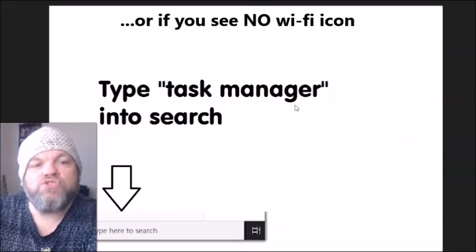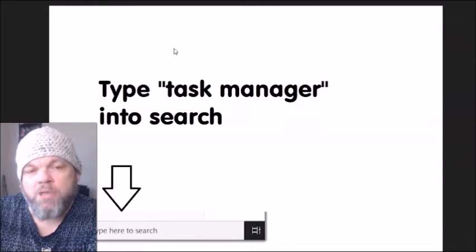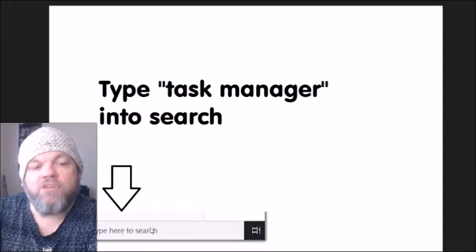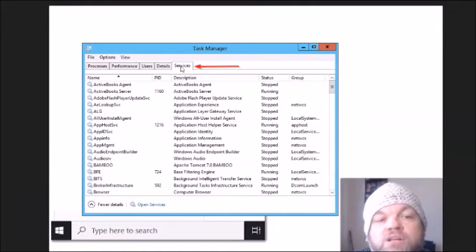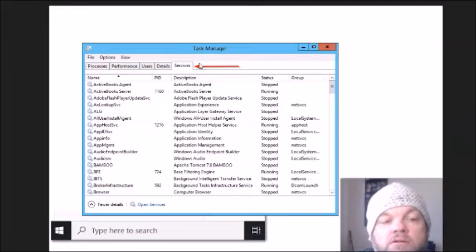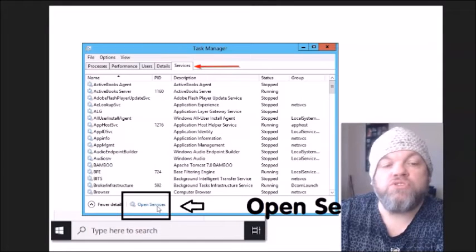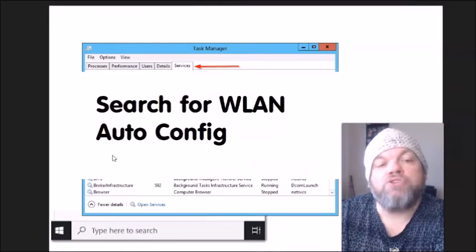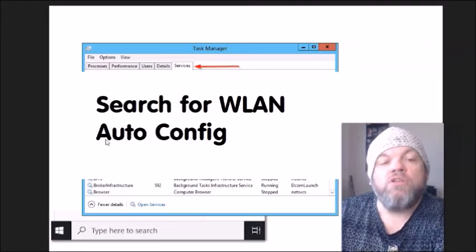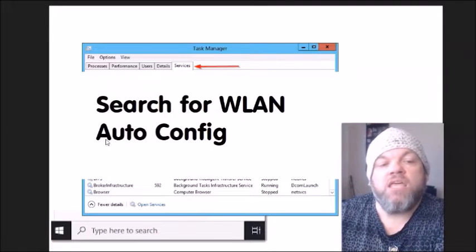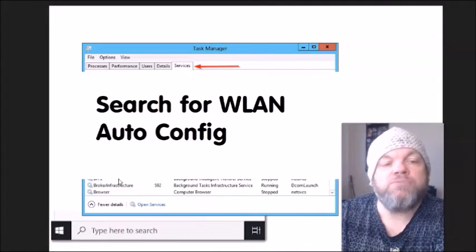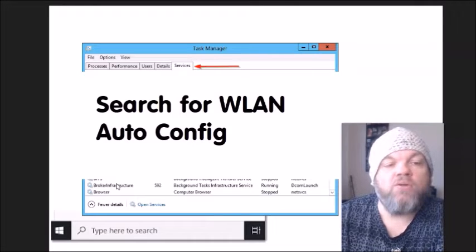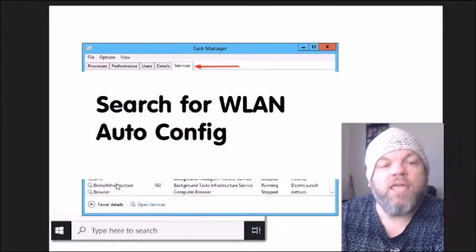So what you're going to do is go back to the Windows homepage. On the bottom left here, you're going to type Task Manager in the search. I want you to click Services right here. I want you to click Open Services, which will be on the very bottom. Then it's going to give you a list of options. I want you to search for WLAN AutoConfig. It will be one of these options here. You might have to scroll down and then search for WLAN AutoConfig.